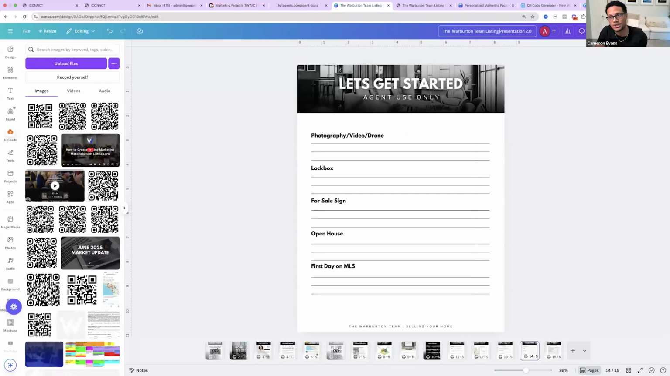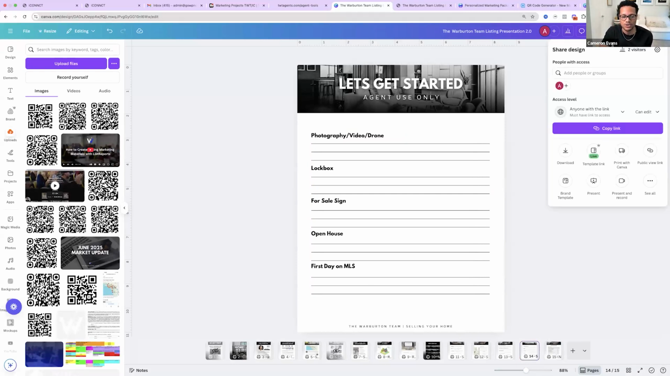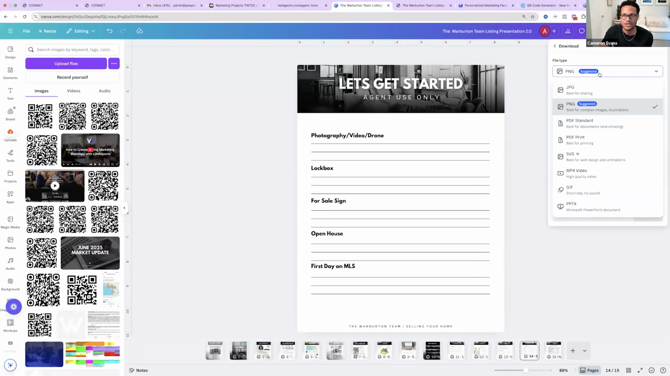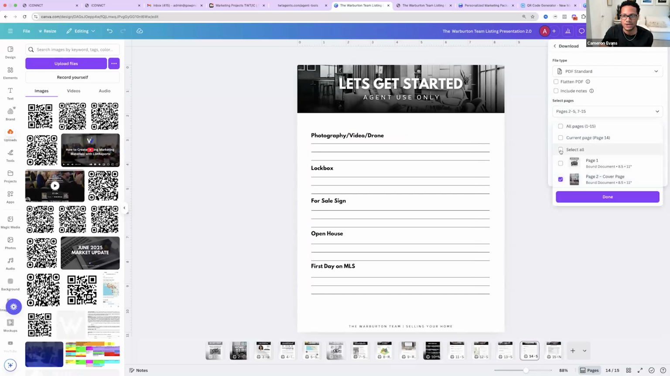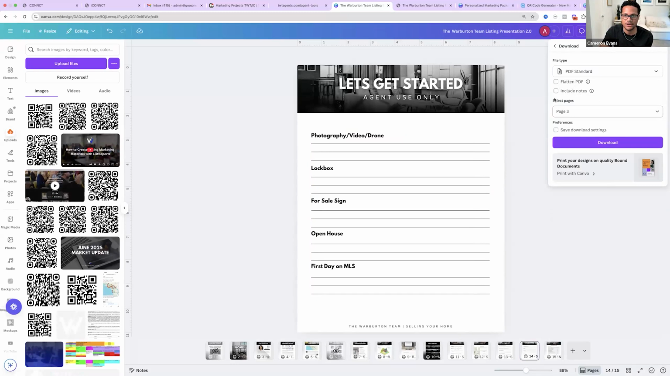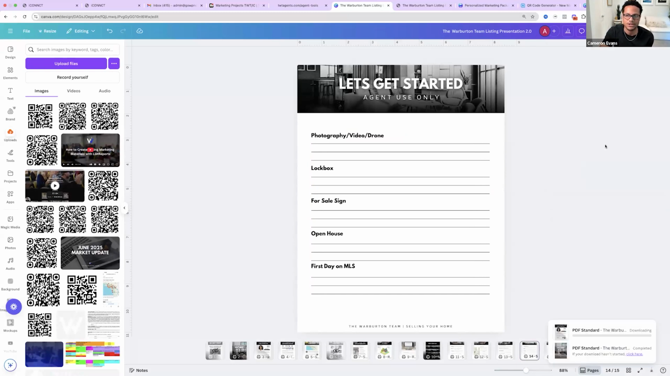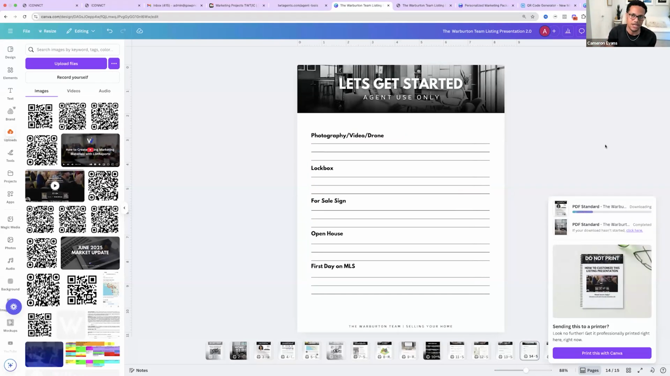Or you can come in here and share. If you just want to print the personalized one, you can come in here and download. And so I'm going to change this to PDF standard. Instead of selecting all the pages, I just want to print page 3, where my personalization is. So I'm going to select all and then deselect all, and then just click on page 3. Then I click done, and now you can see the selected pages is just page 3, and then I click download, and now I'm just downloading the page that I want to put into my listing presentation. And that goes for any pages that you all want to download and print.